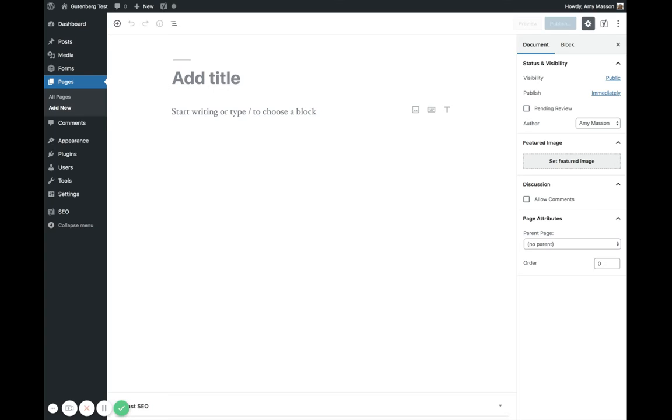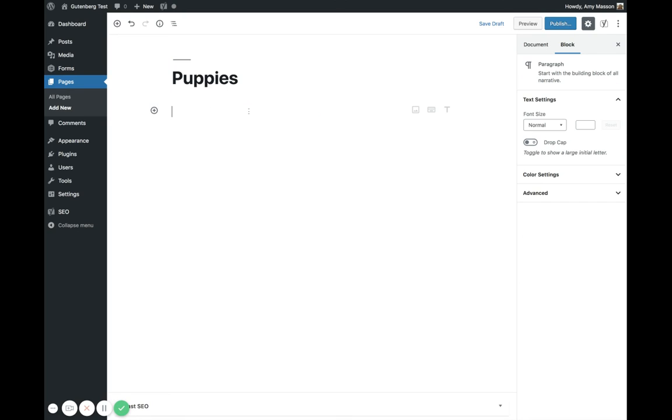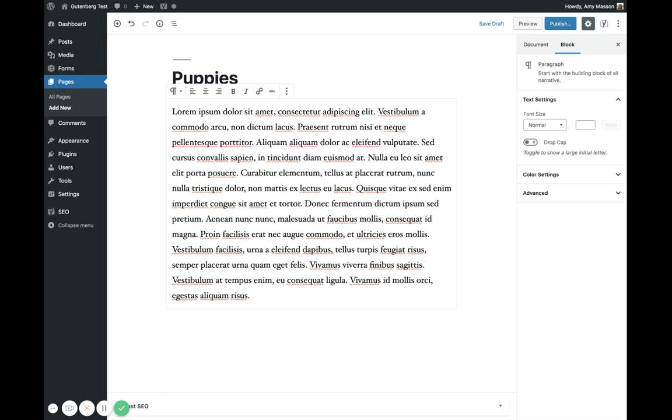But for those of you that are interested, I wanted to make a short tutorial showing you how to use some of the new features in the new block editor. So I've created a new page, and as you can see, it's quite a bit different than the old page experience. I'm going to start by giving my new page a title. I'm going to name it Puppies. And I'm going to put in a little text to show you how it works.